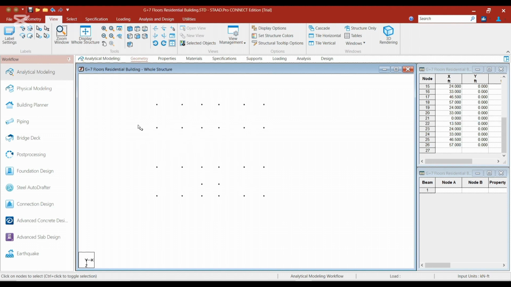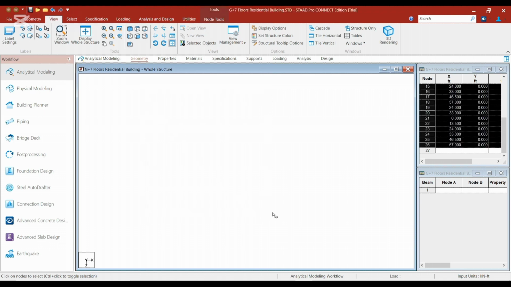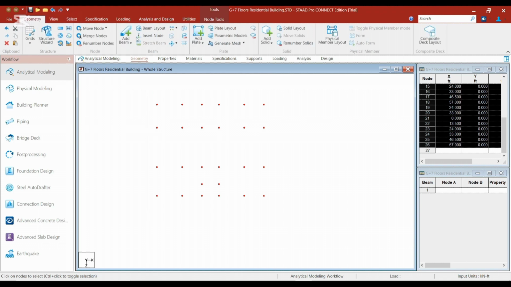So let's now connect these nodes with the help of beams. So select all the nodes like this, then go to geometry. In the geometry, click on the connect beam option. Click on connect beams along x axis and click on OK.